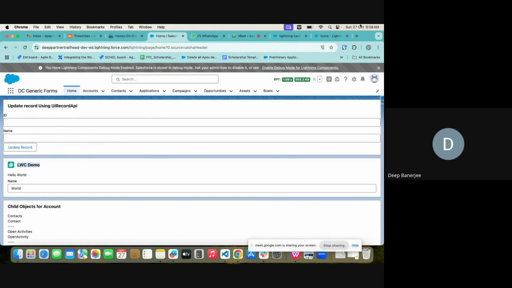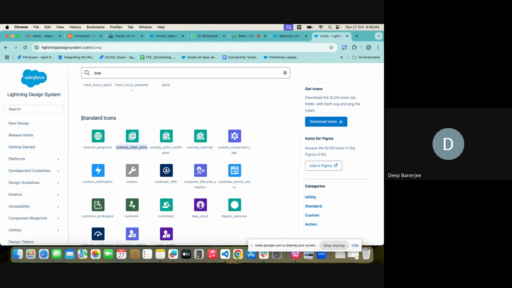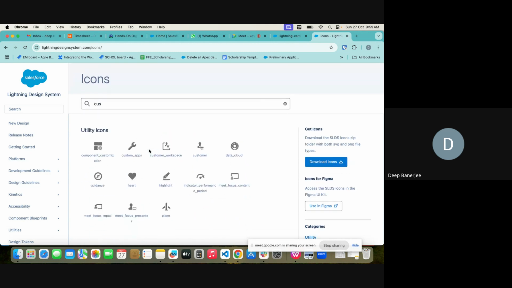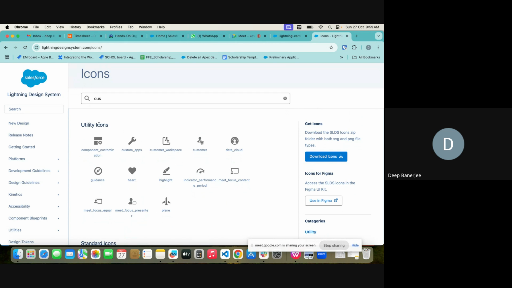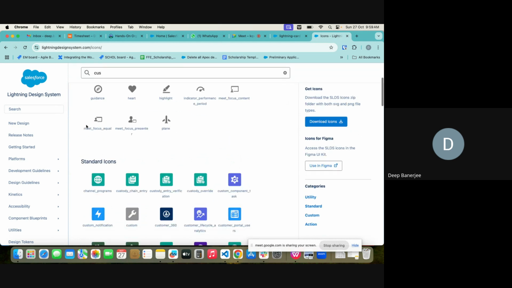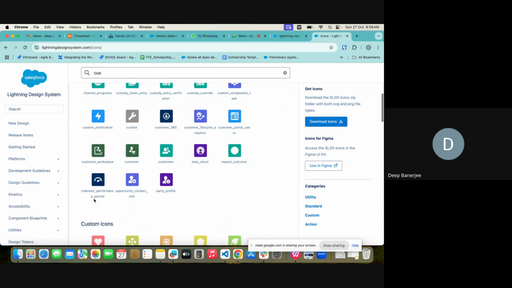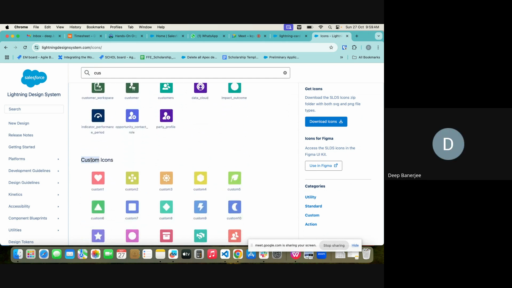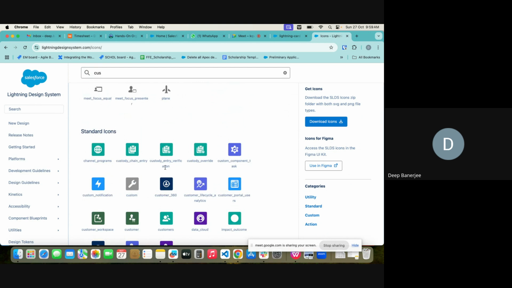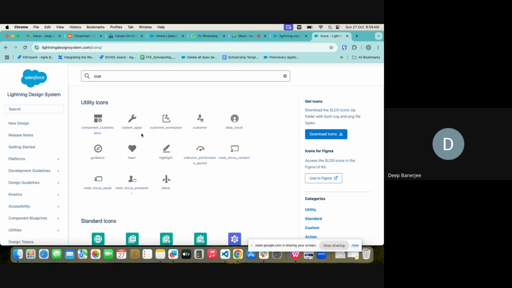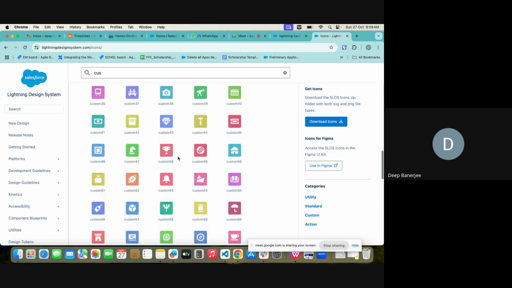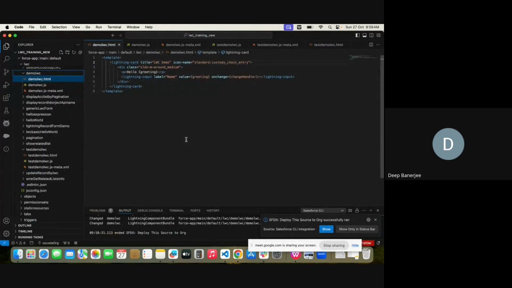So you have to mention the category name first and then a colon, then whatever icon name you are using. Now don't use these particular icons. This is the category name: utility, standard, colon, heart. Okay, custom, this one. Standard colon then name. Utility colon then name. This is the category name and then the icon name.